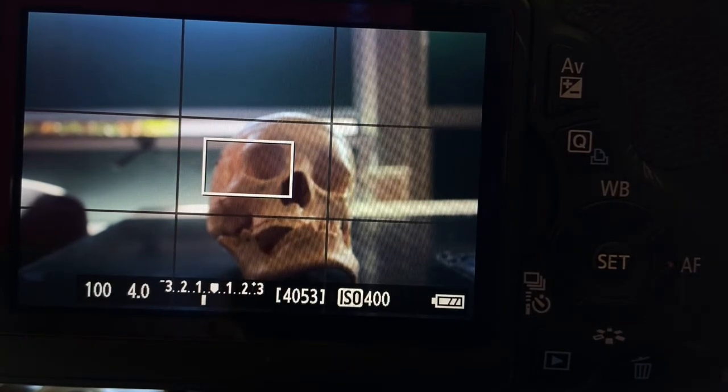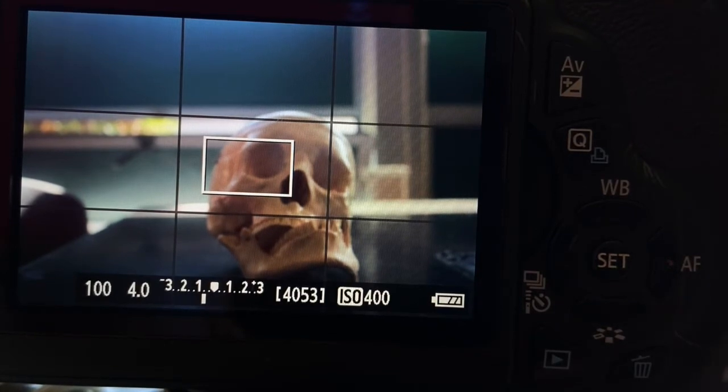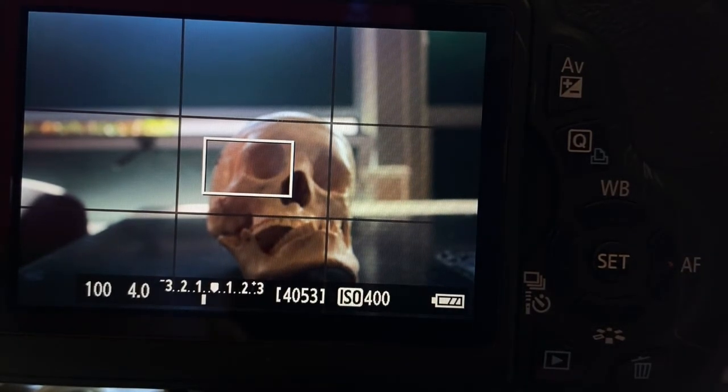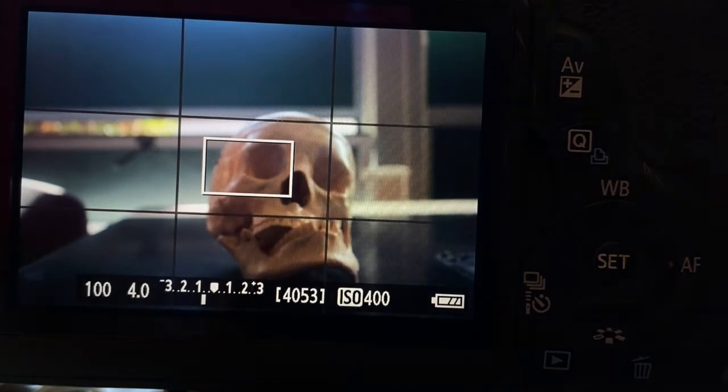So right now, this is the lowest aperture I can do. I could change my shutter to 100 by changing the ISO, and 400 is not too bad. We'll move on to the next thing.